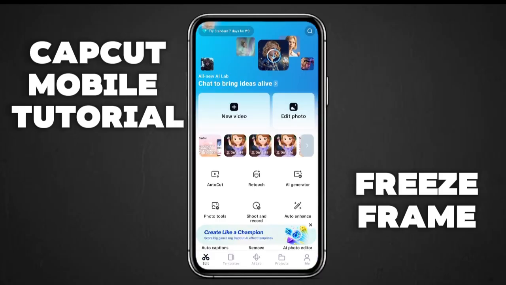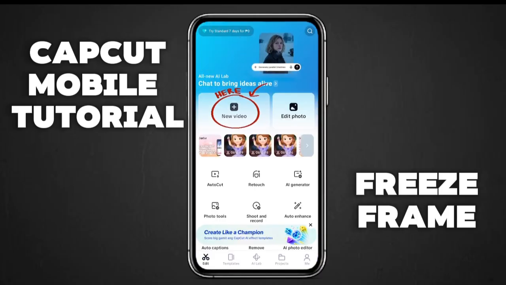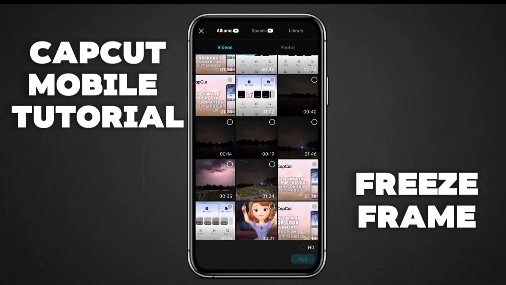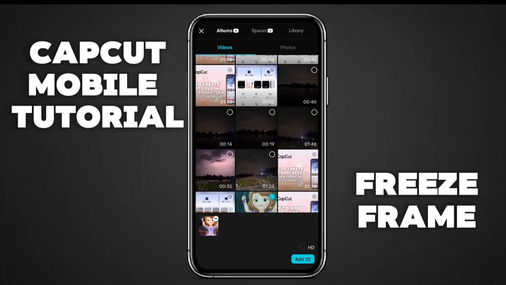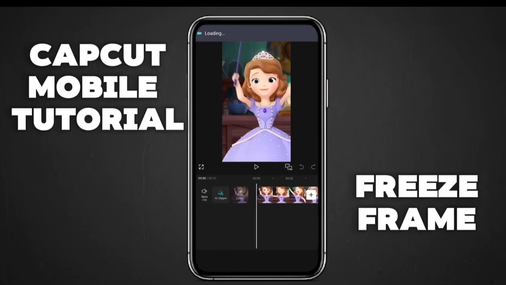Let's get started. For step number 1, open the CapCut app on your mobile device and tap New Project. Select the video you want to edit from your gallery and tap Add to import it into the editing timeline.